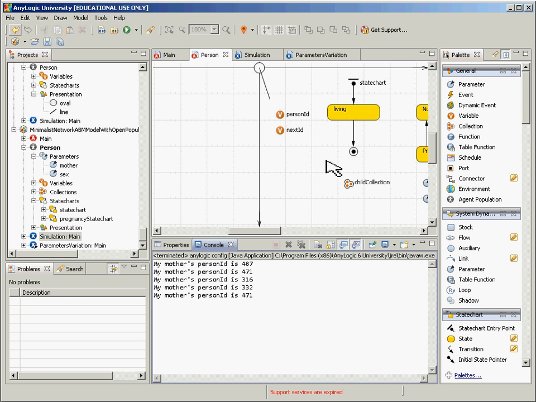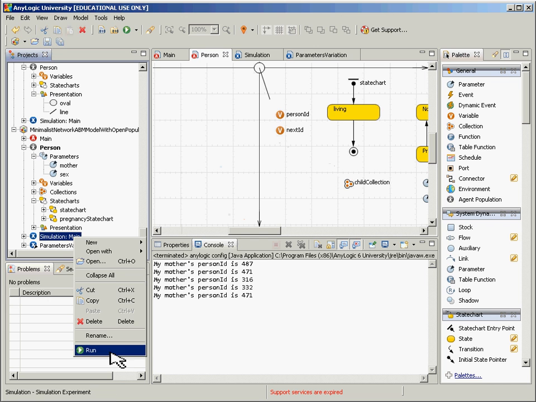Maybe because some of them don't have a mother? Or, okay, sure. The piece of code is here.